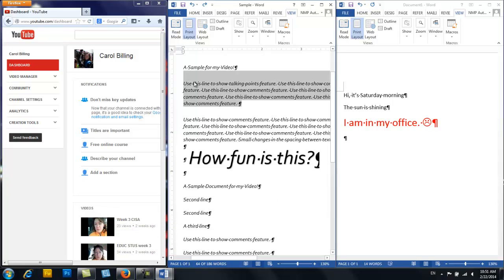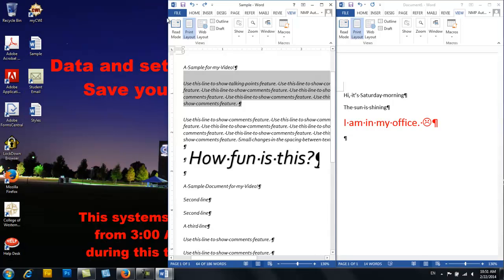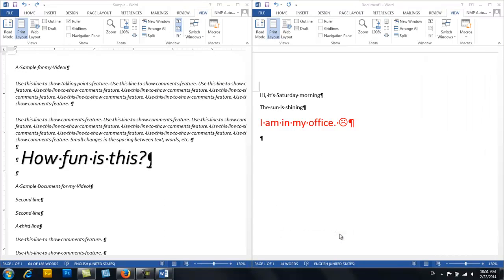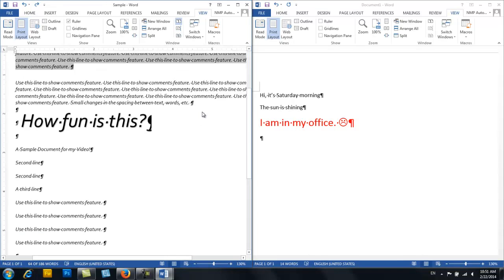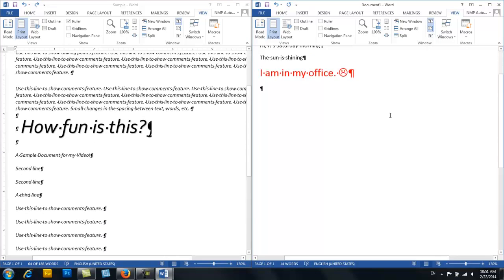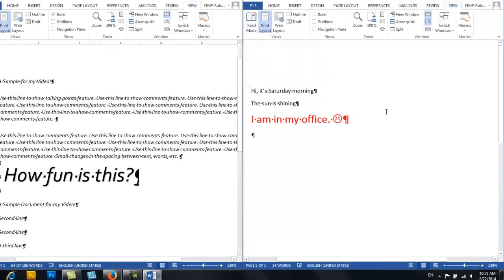Okay, so minimize this down, and I'll go side by side. Or you could use this one. Another feature that I really like is this here, which is scrolling. So you can scroll one thing at a time, or you can click the second button here, synchronous scrolling, and now they move together. Pretty slick, huh?